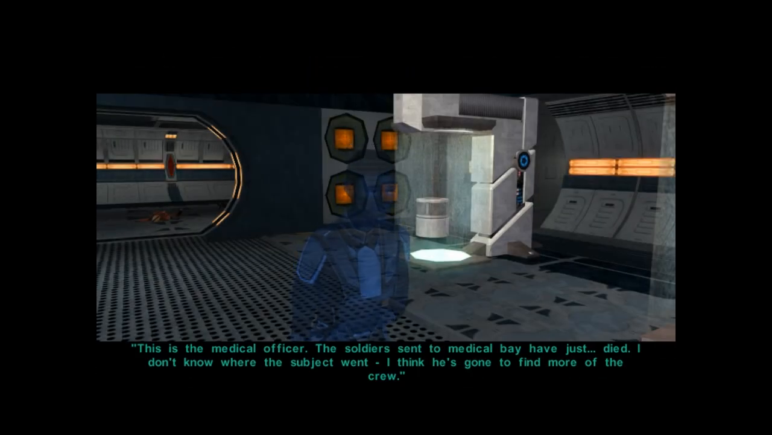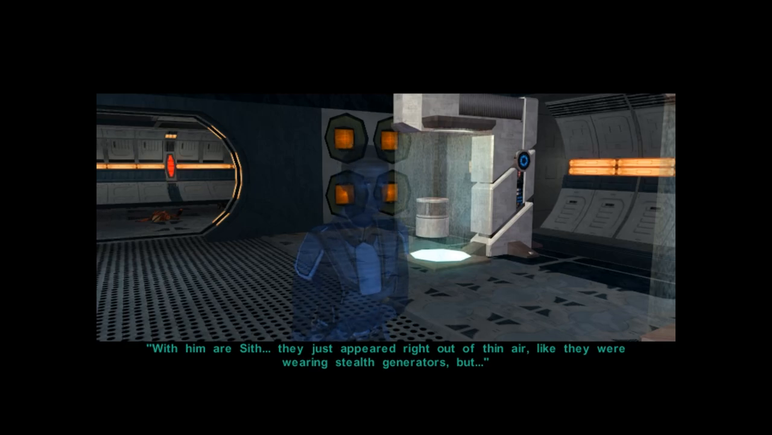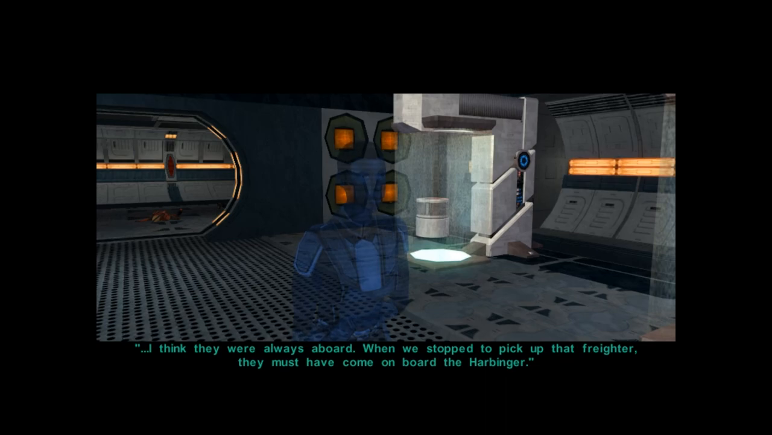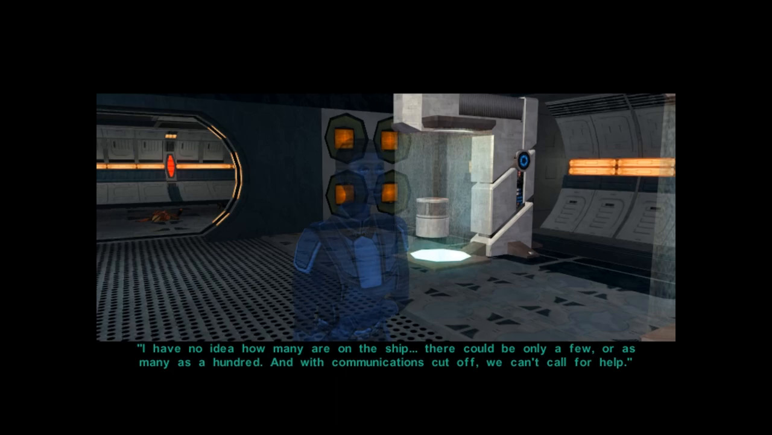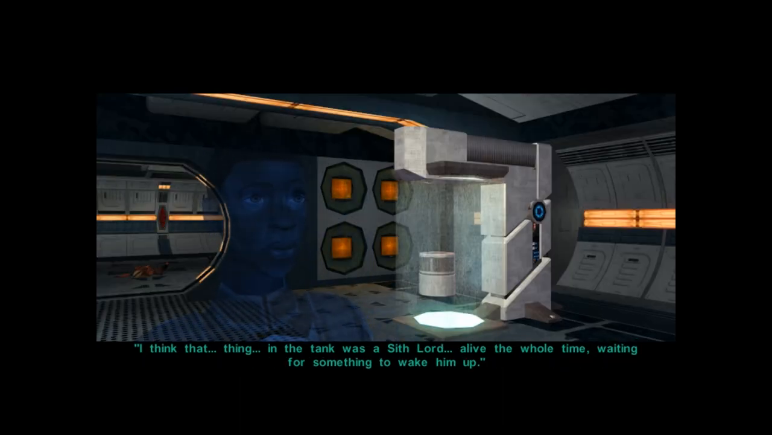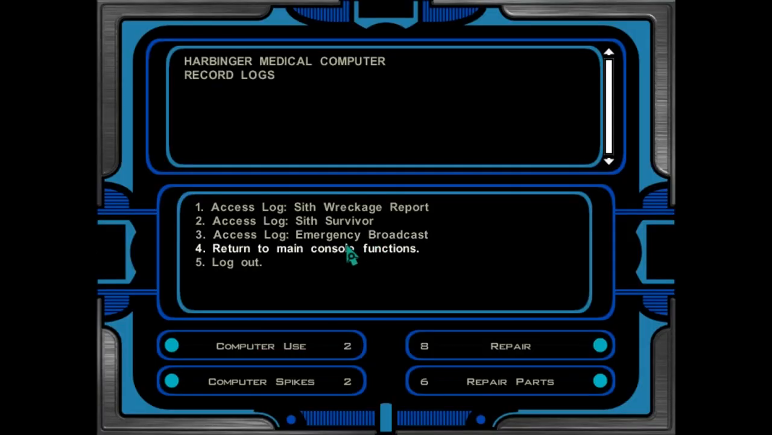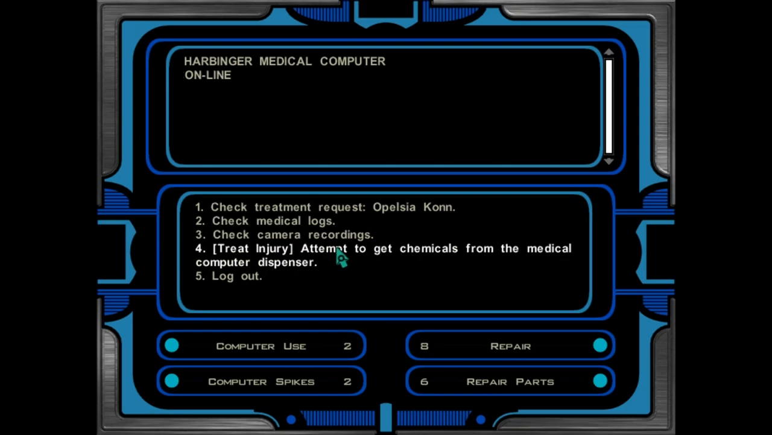This is the medical officer. The soldiers into the medical bay have just died. I don't know where the subject went. I think he's gone to find more of the crew. With him or Sith. They just appeared right out of thin air, like they were wearing stealth generators, but I think they were always on board. When we stopped to pick up that freighter, they must have come on board the Harbinger. I have no idea how many are on the ship. There could be only a few, or as many as 100. And with communications cut off, we can't call for help. I think that thing in the tank was a Sith Lord, alive the whole time, waiting for something to wake him up. Okay, turn to main console functions.